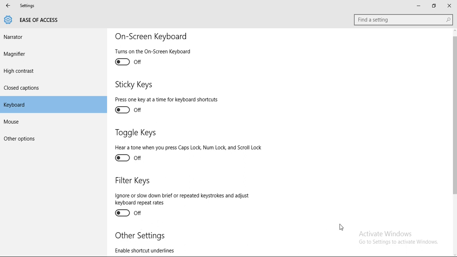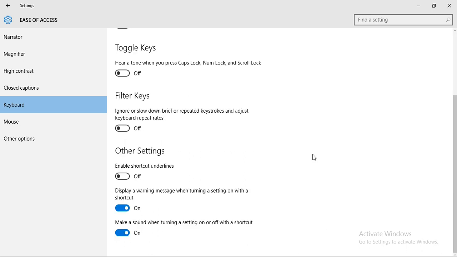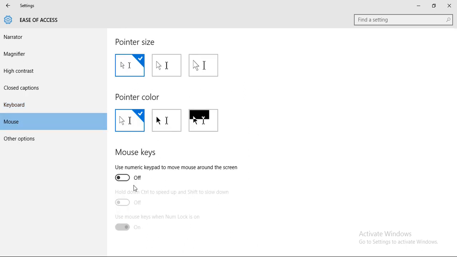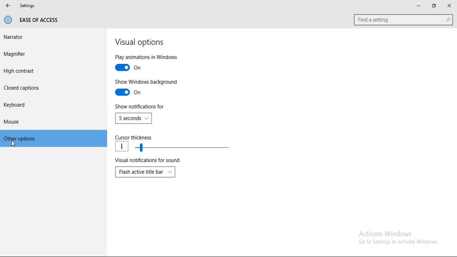Other setting, enable shortcut underline, display warning message, and make a sound when turning a setting on or off. Then mouse, if you set it, then it will warn you. Then mouse I have already told. Then other options, play animation and window background, cursor or title bar.